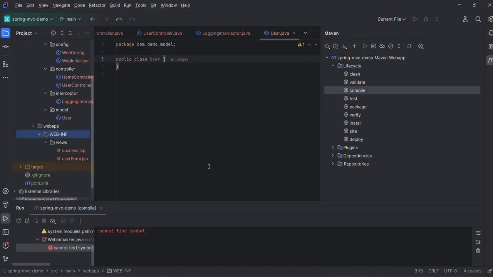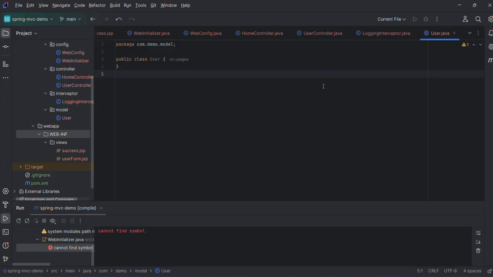So we'll stop this session here. We'll continue in the next session, deep diving into all this web initializer configuration and controller, and I'll show you how this application is going to run.